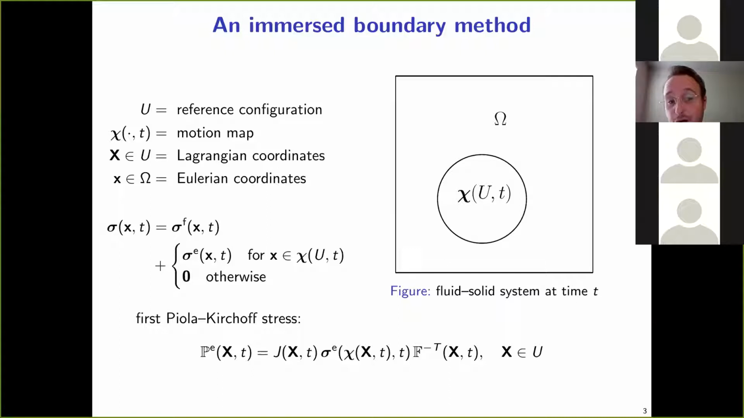So there's some reference configuration of an immersed structure, U. There's a motion map, which takes this reference configuration and pushes it forward to the current configuration at time t. So that's called chi. Chi is what we want to approximate numerically. We have Lagrangian coordinates big X and Eulerian coordinates small x. And the model that we're working with is defined by this total Cauchy stress here.